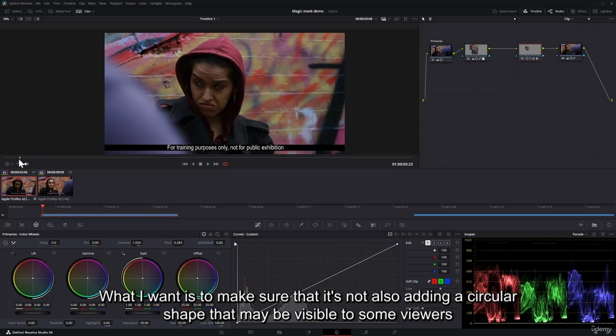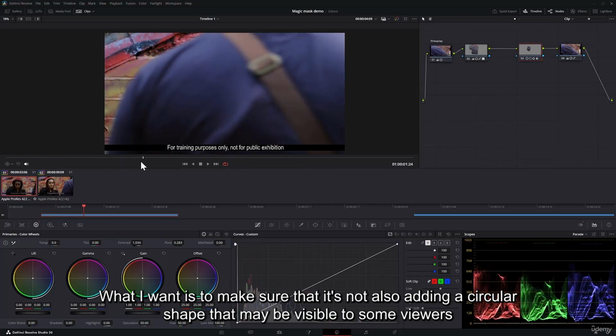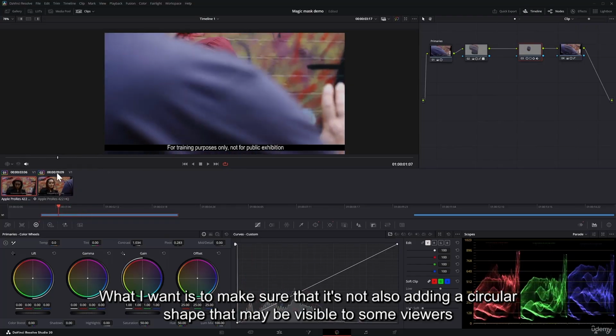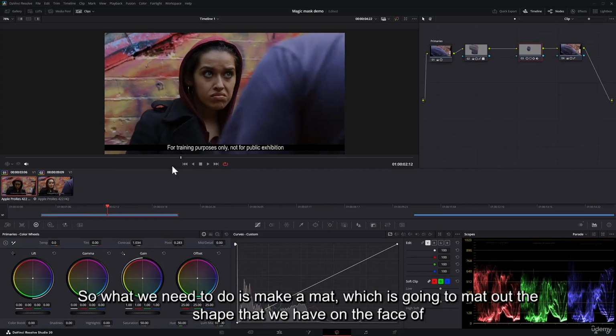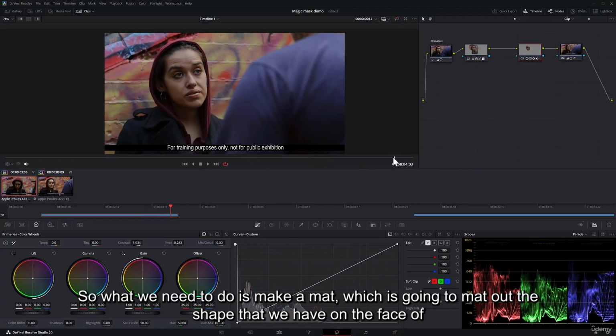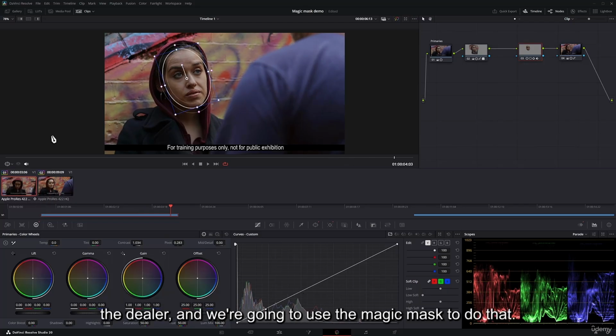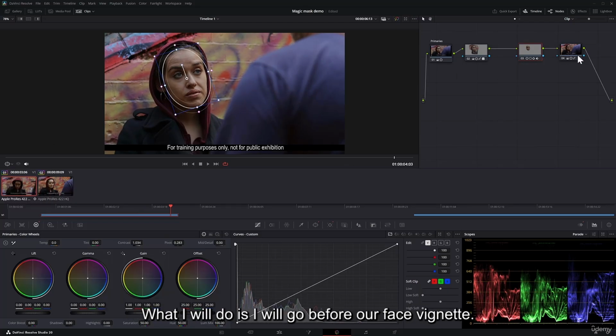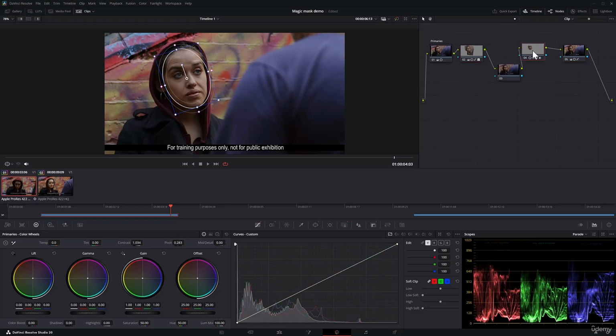What I want is to make sure that it's not also adding a circular shape that may be visible to some viewers when Wayne walks in front. So what we need to do is make a matte which is going to matte out the shape that we have on the face of the dealer, and we're going to use the Magic Mask to do that. What I will do is go before our face vignette. I'm going to make a new node.